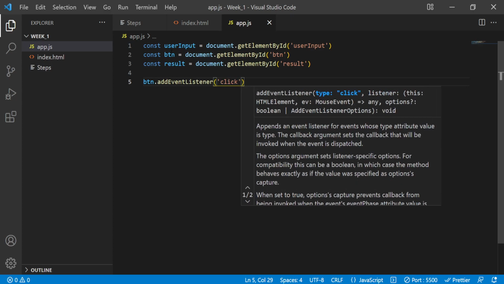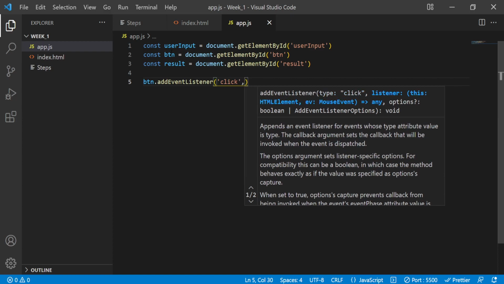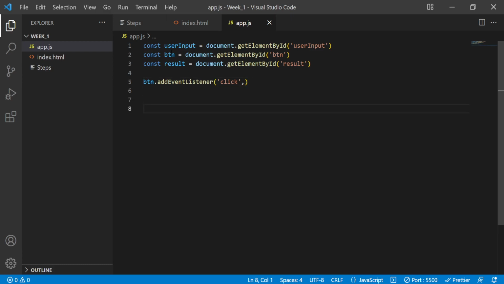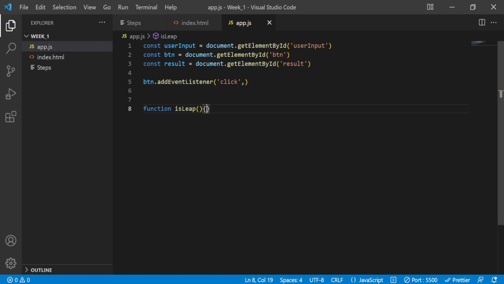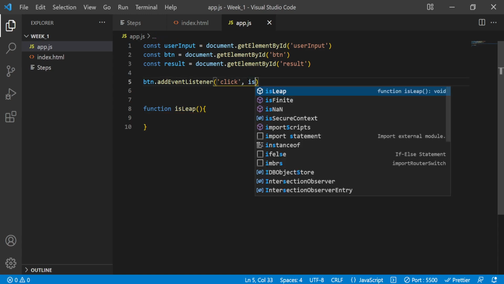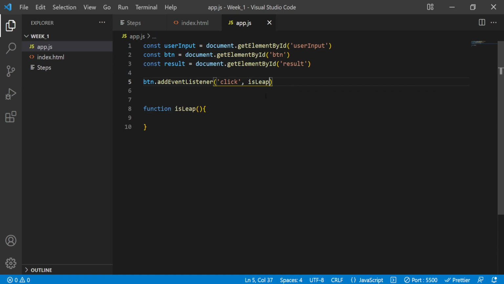Now in here, the second parameter the addEventListener expects is a function. Now you can create a function the usual way, meaning that outside of here you could say function and then isLeap, and that would be the name of it. And then obviously in here we would go ahead and create our code for this. Now, while there is nothing wrong with this, and obviously in here you would just call isLeap, like so, and that would work, right?